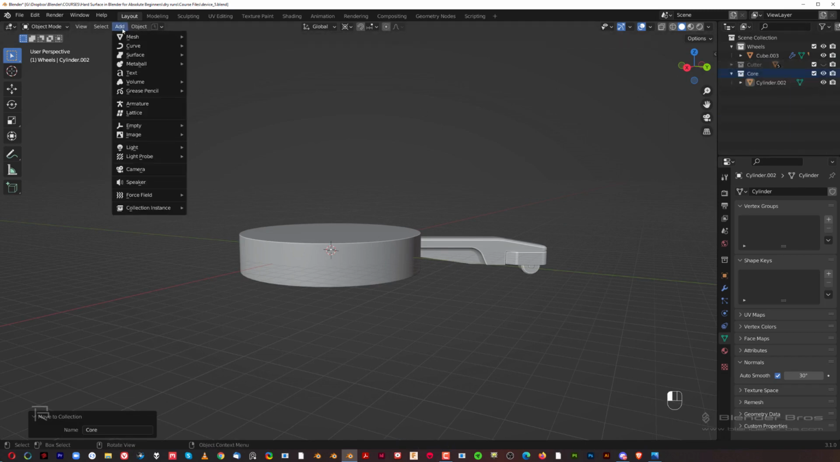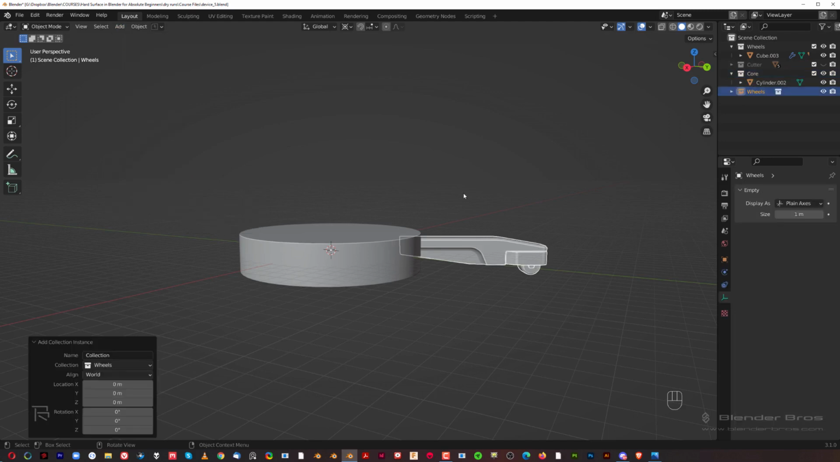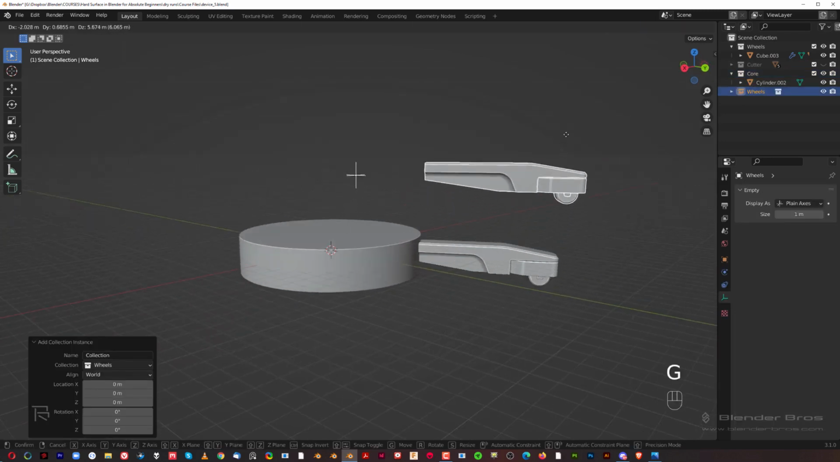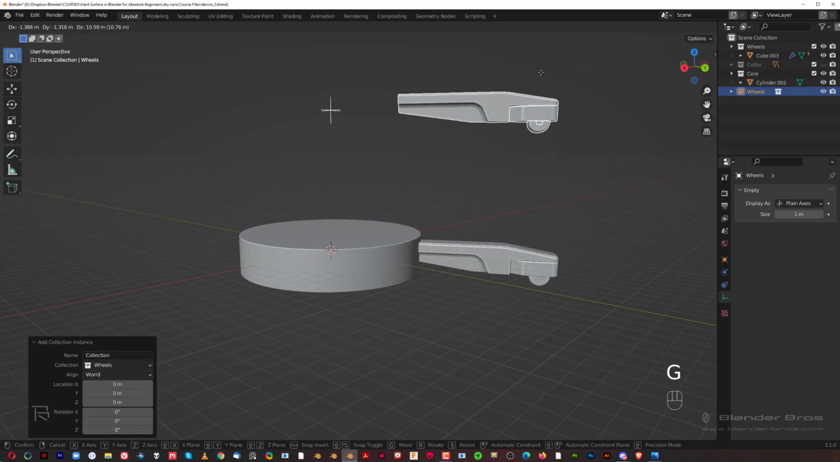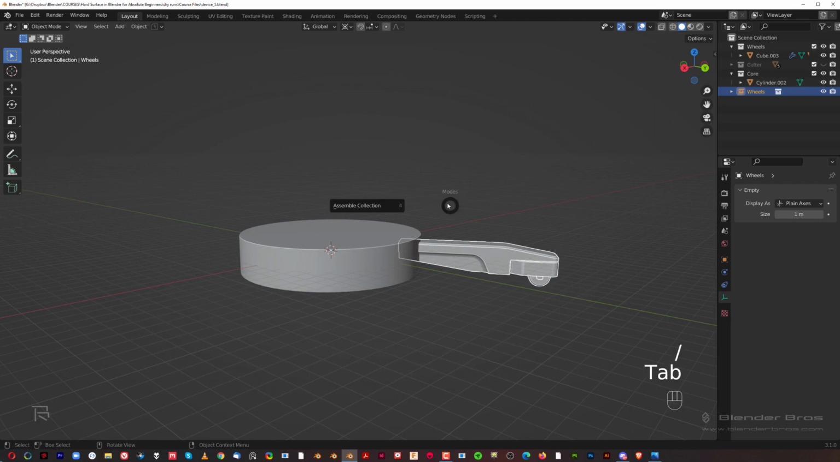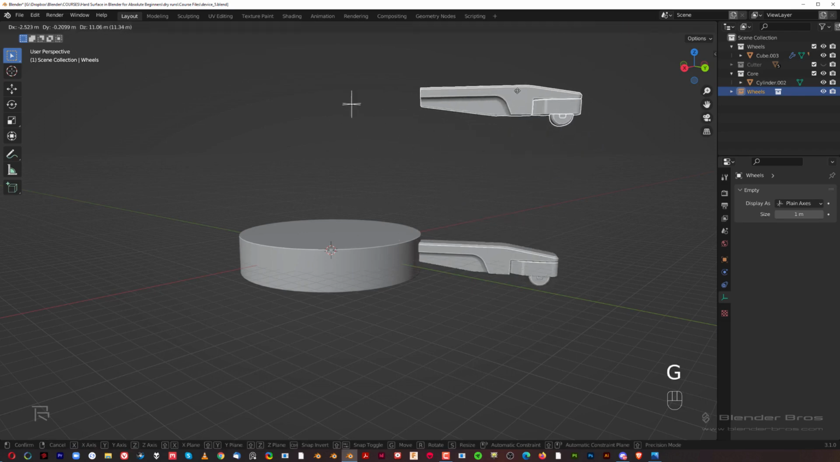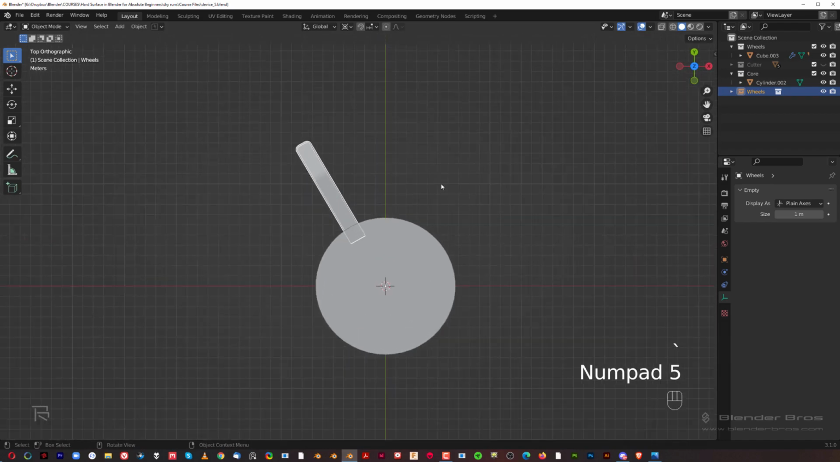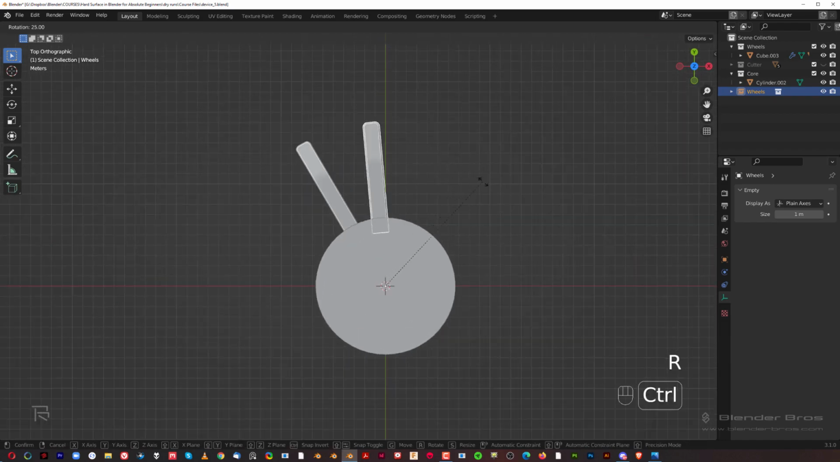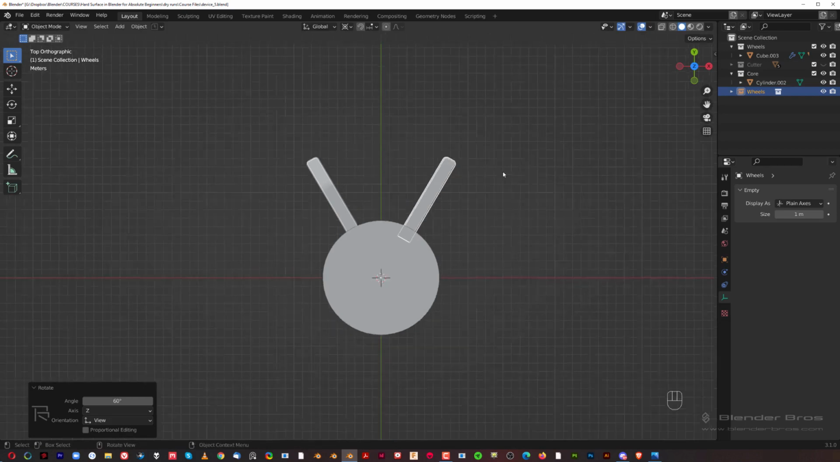And then we're gonna go add collection instance, and we're gonna select wheels. And now you can see that I have the collection instance here, and this is not really geo, because if I press Tab I cannot go to edit mode. There are no verts, no faces, no edges. It's just an illusion, right? But what we can do is we can actually R, and we can rotate it here with Control to the other side, right? Make sure that you maintain the angle.